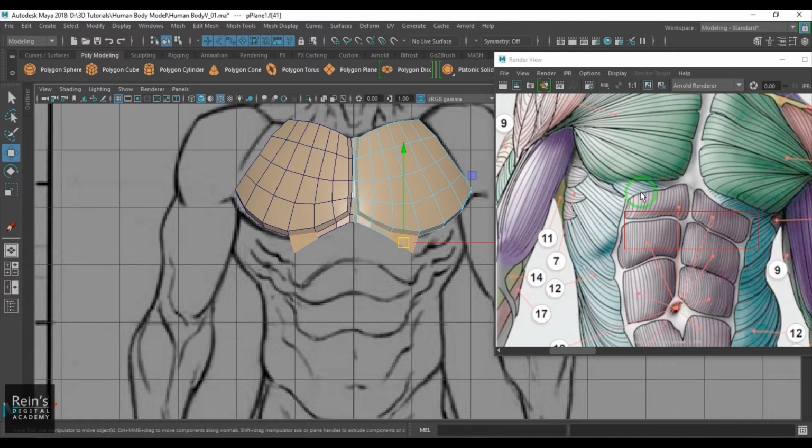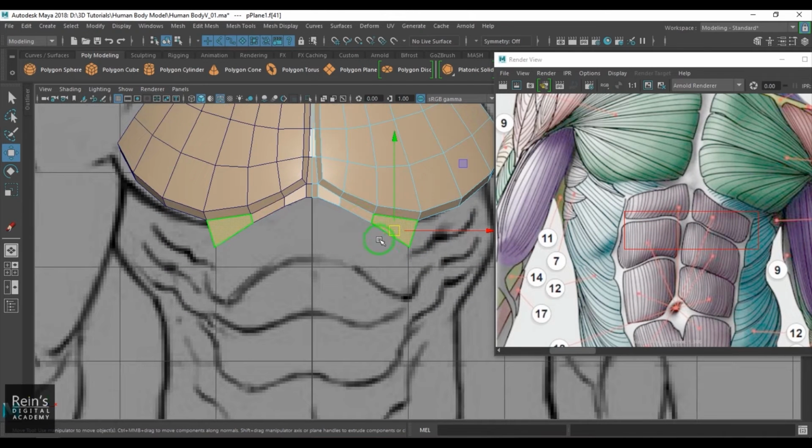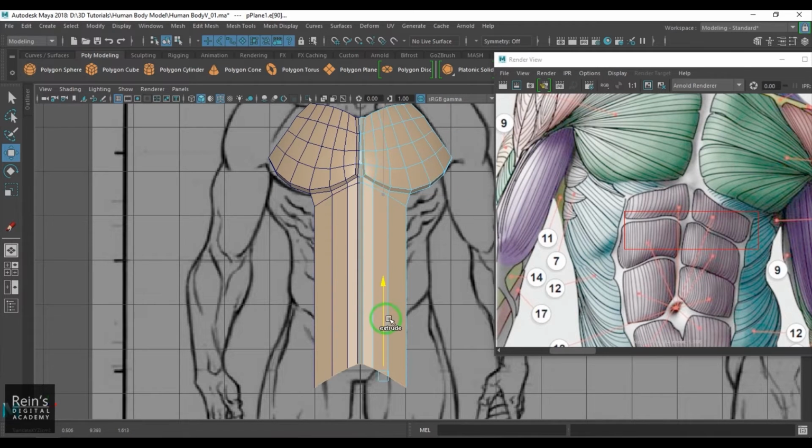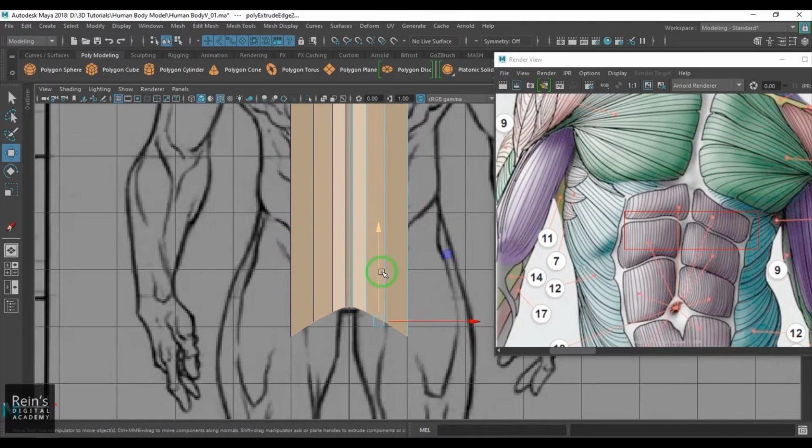And you should be able to see there is one part of this rectus abdominis. So I'm going to select that. Maybe I can just select those lines. Okay, and then just hold shift and drag all the way to the bottom here.